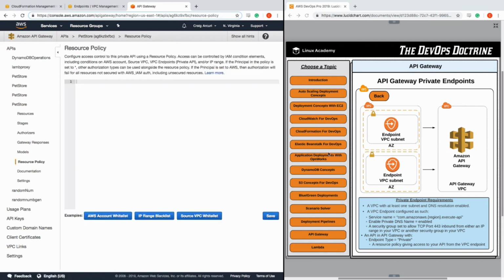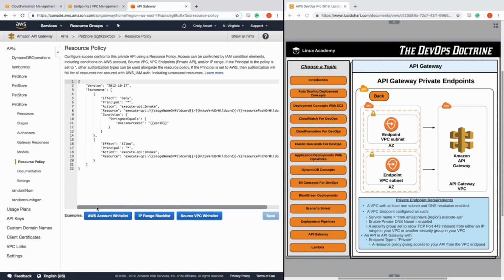Resource policy. So we're controlling access to our API. We have different options here. Blacklist, source VPC, whitelist, AWS account, whitelist. We want source VPC whitelist. And this kind of provides us with a template. First thing we want to do is get rid of this deny. We're doing a whitelist, source VPC whitelist.